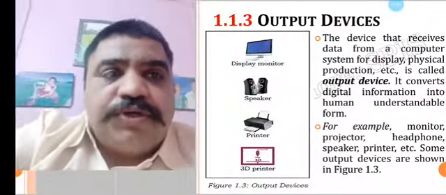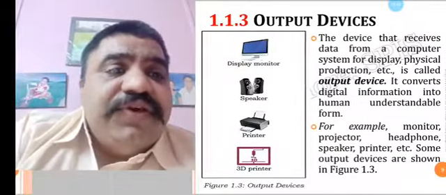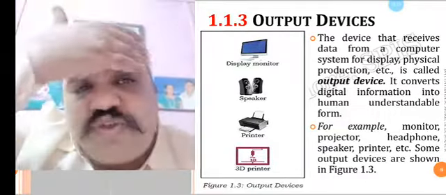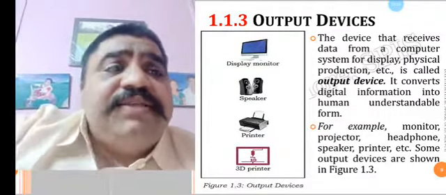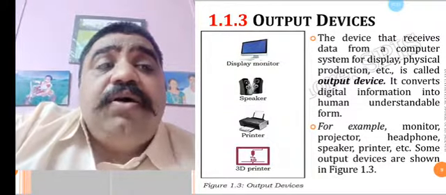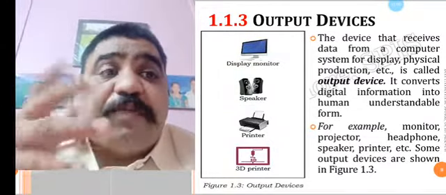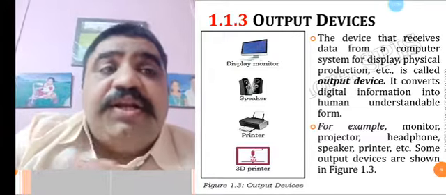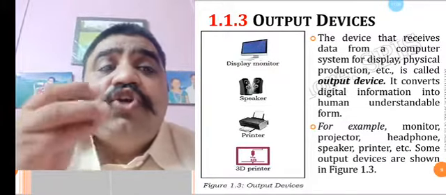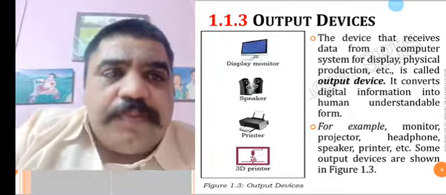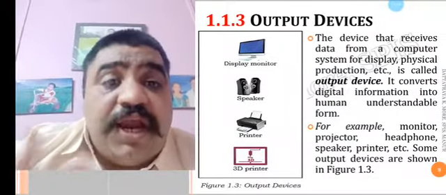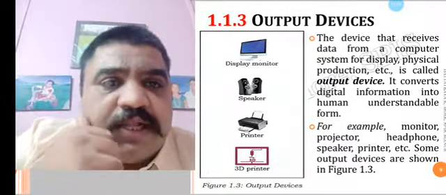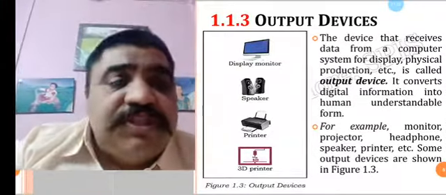Let us move to output devices. The output devices shown in the figure are a display monitor, speakers, then printer, 3D printer. So many output devices are there. The device that receives data from a computer system for display, physical production, etc. is called an output device. It converts digital information into human understandable language or form. For example, monitor, projector, headphone, speaker, printer, plotter. Some output devices are shown in this figure.